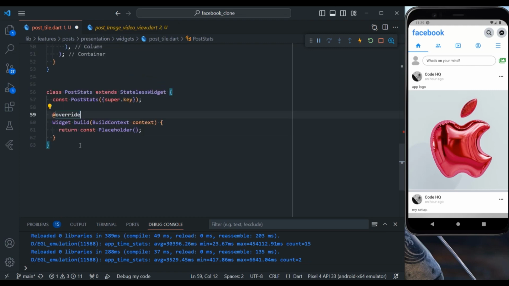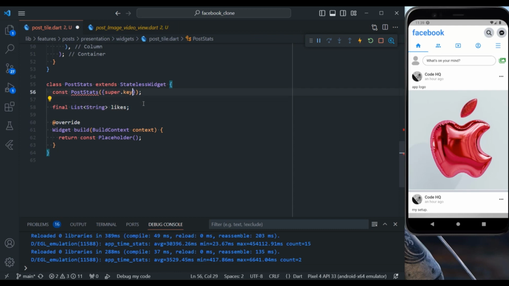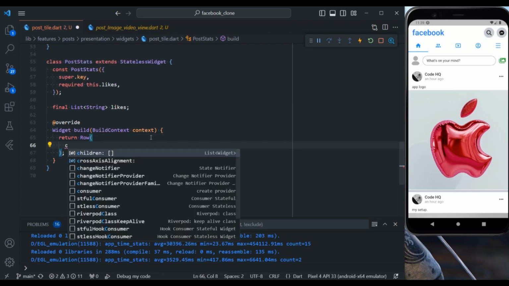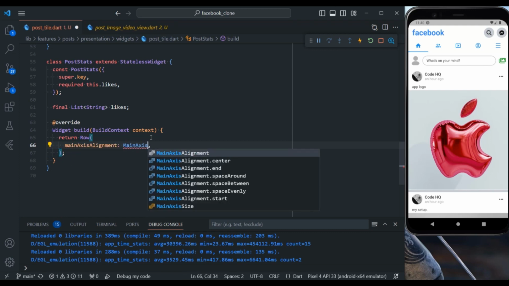And now let's come back and start building our widget. So we first of all get our list of likes. That's gonna be a list of type String, likes. Let's also come here and get it. So what I basically return here is a row, and main axis alignment is gonna be start.